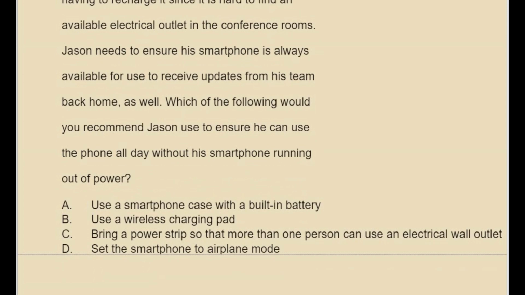Option A. Use a smartphone case with a built-in battery. Option B. Use a wireless charging pad. Option C. Bring a power strip so that more than one person can use an electrical wall outlet. Option D. Set the smartphone to airplane mode.